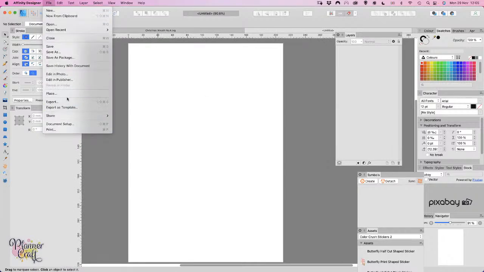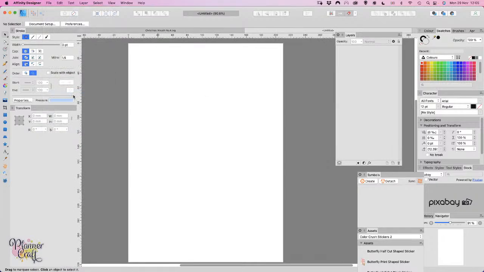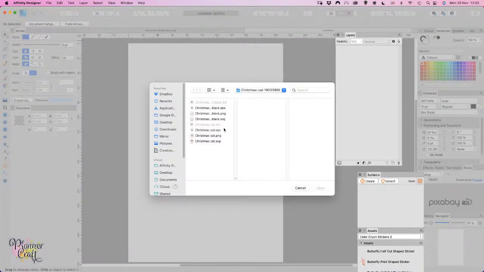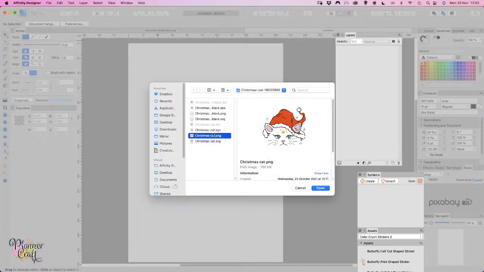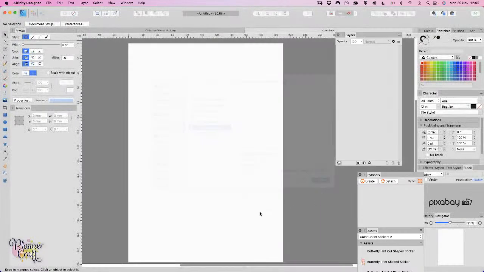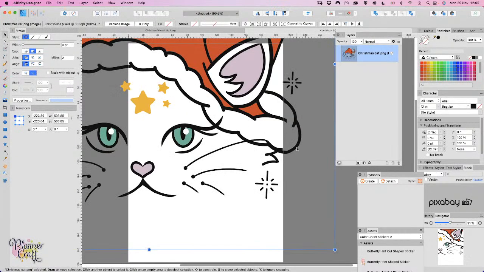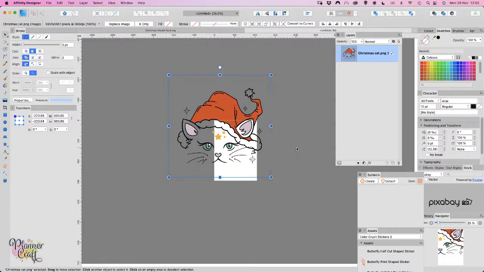And then you can do your place because it's an image anyway. Cool. Let's go for a little cat, shall we? Oh, big cat. Let's zoom that out a bit. And we're going to shrink that down.